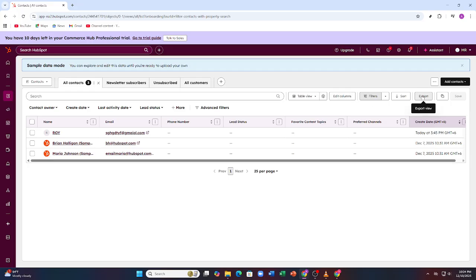HubSpot will generate your export file in the background and send a download link to your email address. Open your email inbox and click the download link. Your data will download instantly and open inside Excel as a spreadsheet. From here, you can sort, filter, create charts, share with teammates, or store your data for records and backups.